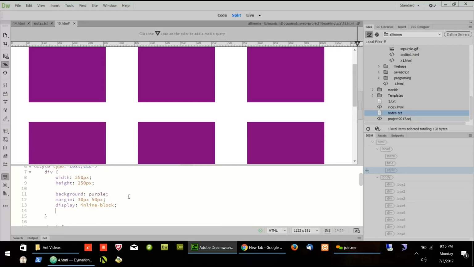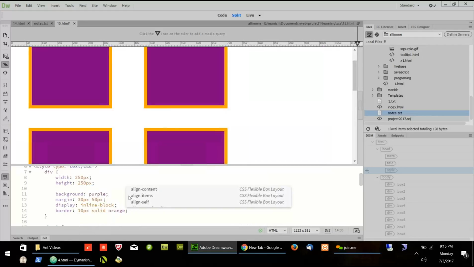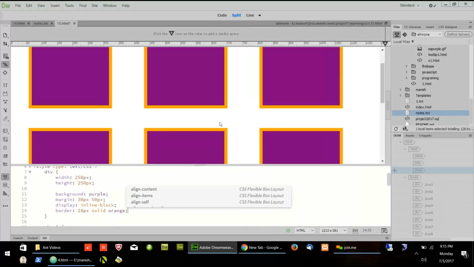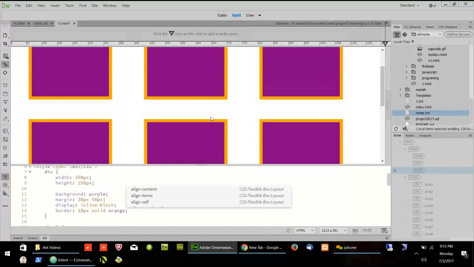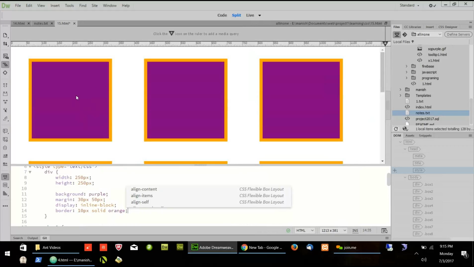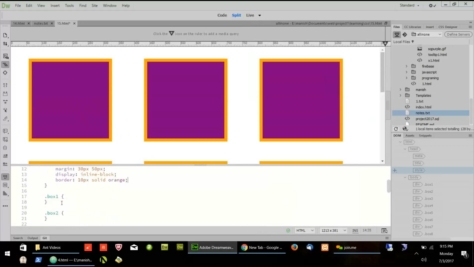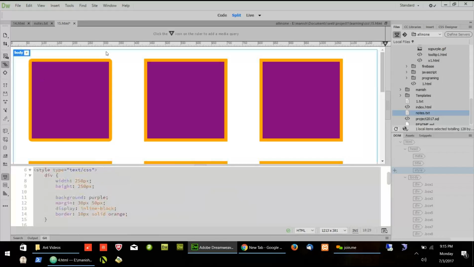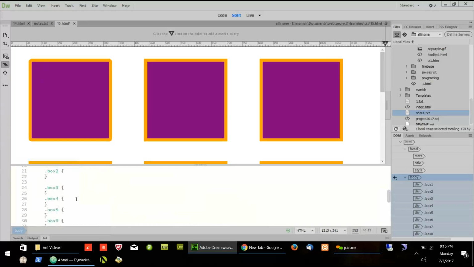And then I will say border of 10 pixel solid orange. So I created some 8 boxes with purple color and orange border. Now I will give different properties to each box. Let's start with the box 1. I will say border radius of 10 pixel. You will see there is a slight rounded corners on the box 1.